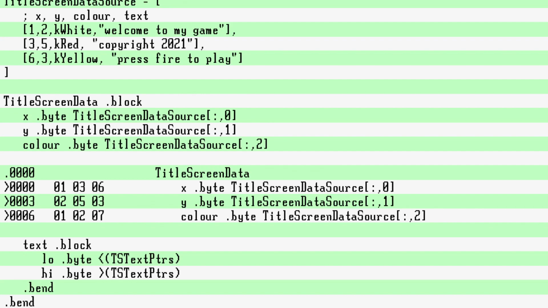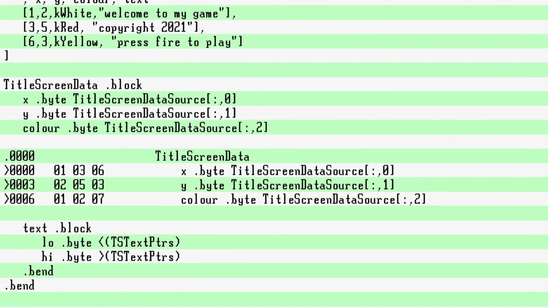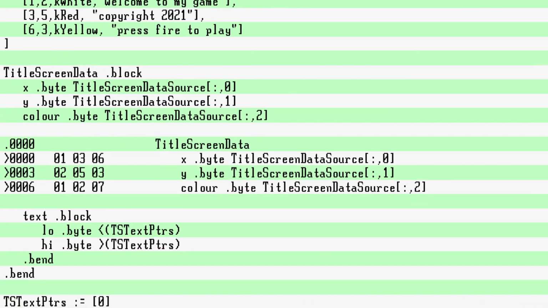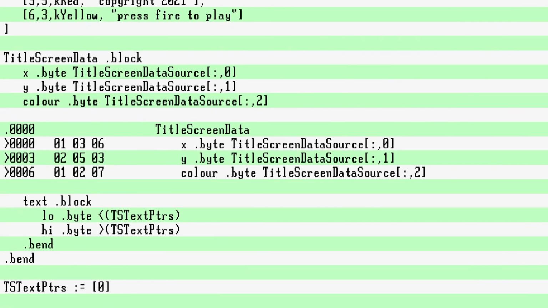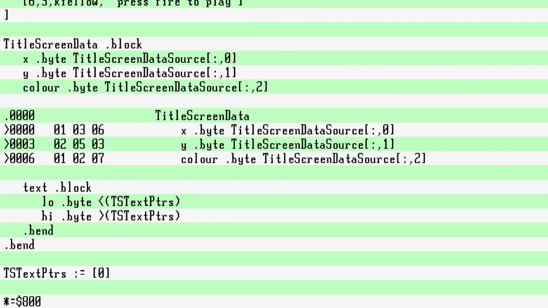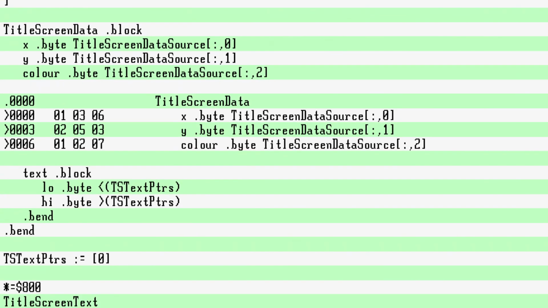Now let's make that data. For this we need a variable, not a label. The difference is variables can be modified once you construct them. Labels can't be assigned to once set. Variables can change as many times as you want. To create a variable, you use the := operator, and I've assigned it to a list with just 0 in it, as the first string starts at 0 relatively. Now I make a start label that holds the text data, title screen text. We will use this later to offset the string pointers to their actual address.